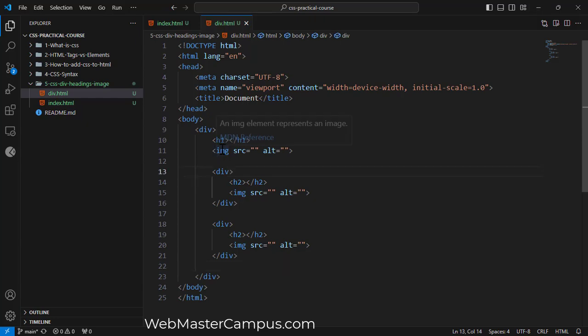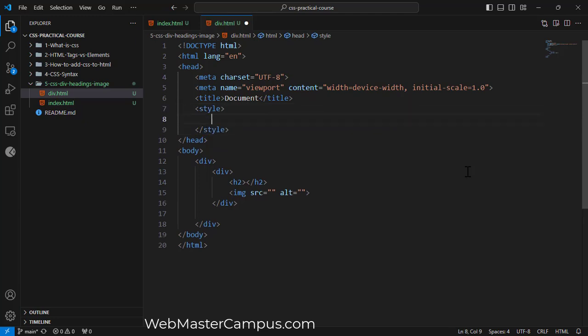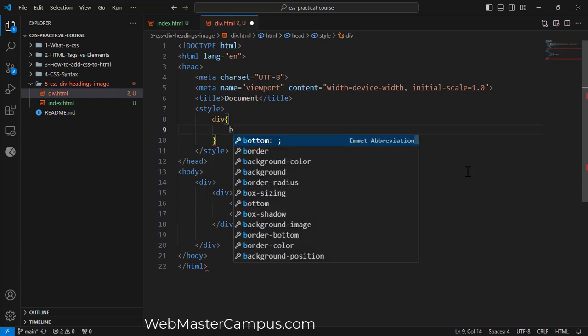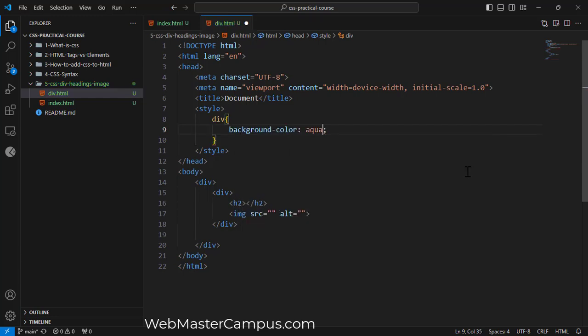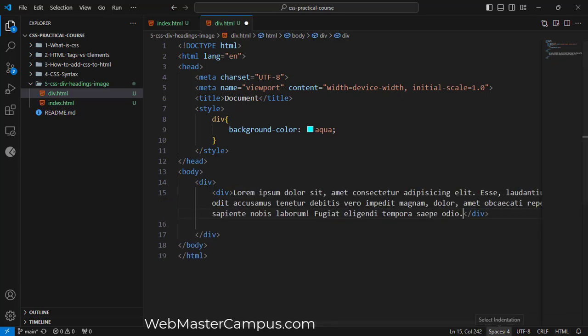If you're just using it as a container, there is no need to style them, but for how you can do that, I'm going to use the style tag for internal CSS, and let's create a div selector, and I'm going to give it a background color. Let's call it aqua. Okay, and right now I'm going to just remove this part, and I think it's better to just generate a line of lorem and remove this part of the code.